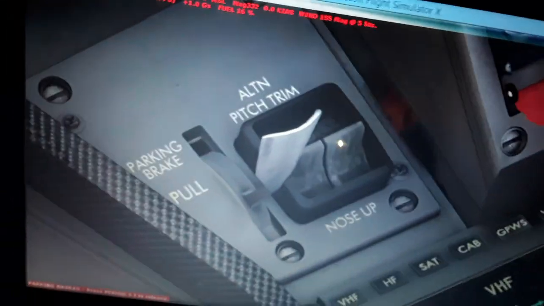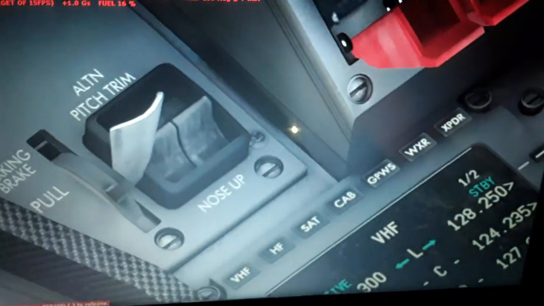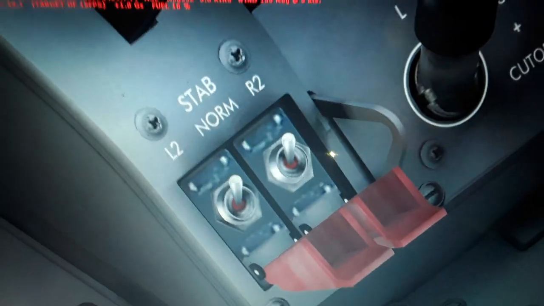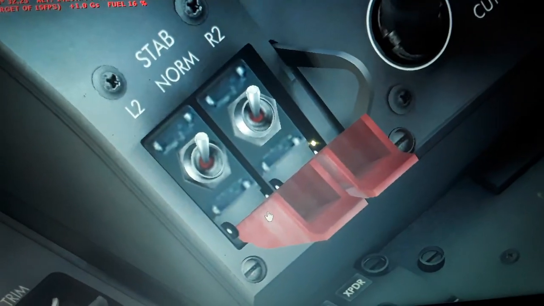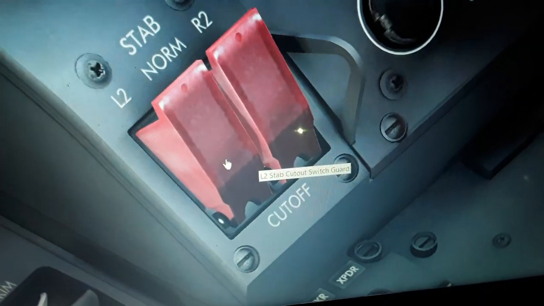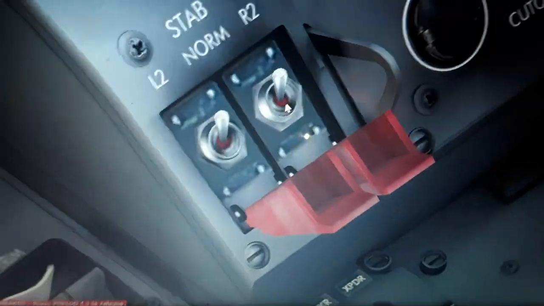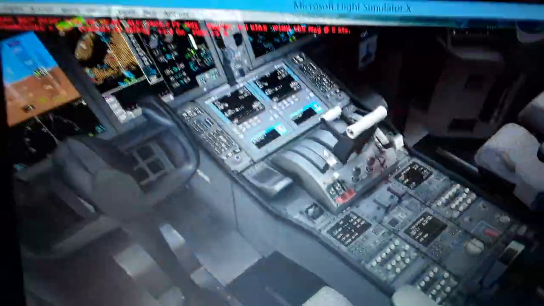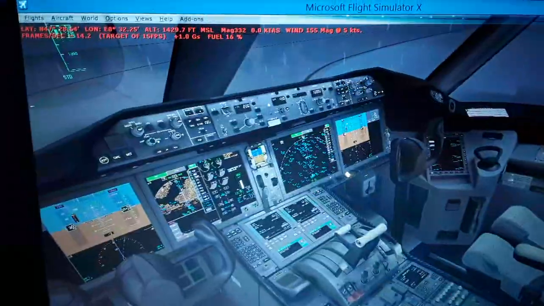Also we have the parking brakes over here, as you can see. We have the stabilizer cutoff switch over here. So this is to open up and move from normal to cutoff to stop the stabilizer trimming. This is a later explanation here for the stabilizer trim cutoff switch.